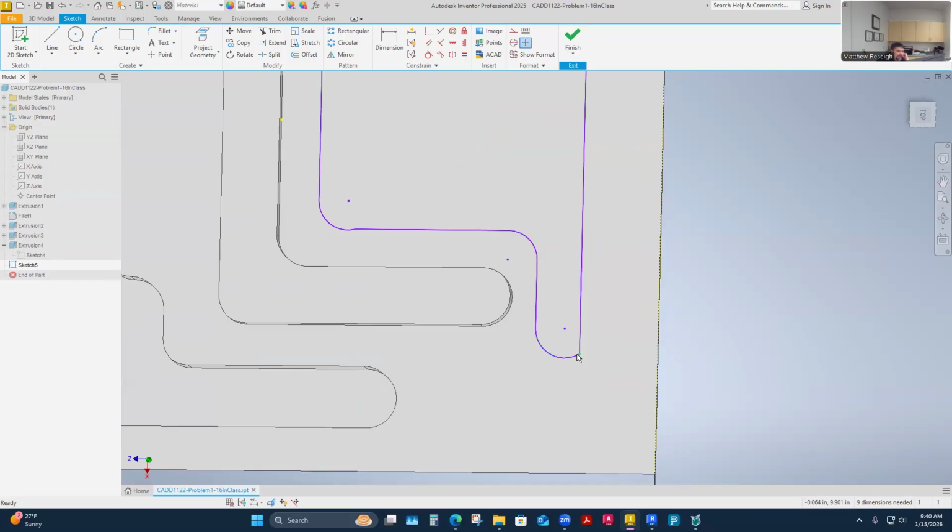This is kind of funny here. This needs a tangent constraint, I think, in order for it to sweep around. So let me just see. If I say tangent this fillet to this, it cooperates and looks more correct there.